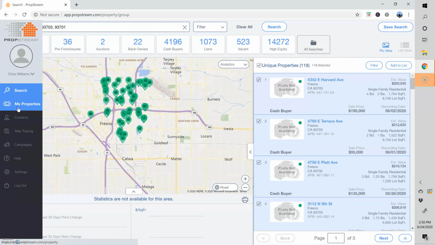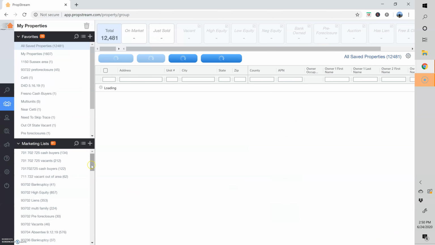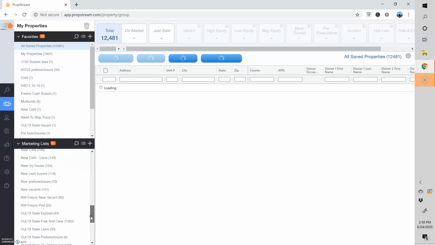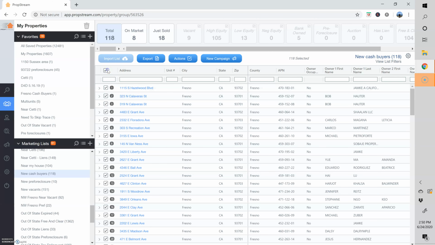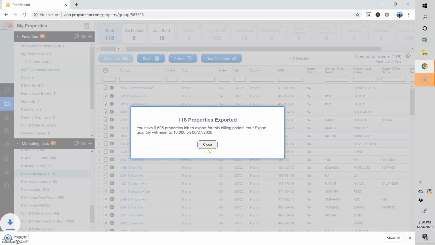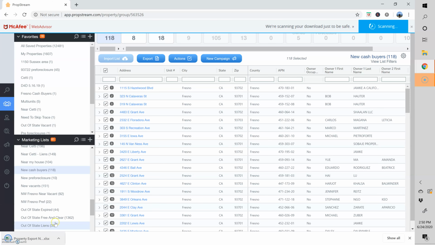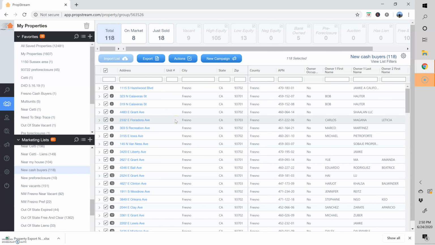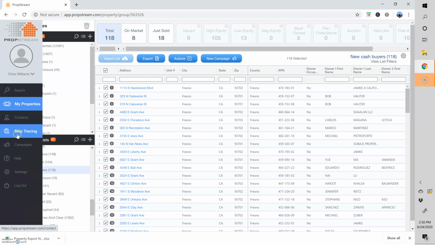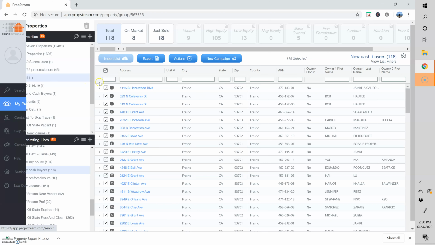So come over here. If you want to export it, go to My Properties. And in this area, marketing lists, I'm going to go down to, you can see I have a lot of lists. New cash buyers. So I can either initiate a marketing campaign for emails, postcards, whatever I want, or I can just export. So I'm going to export these. Bam. So I just go over to my downloads, and I would have that CSV file there that can then be skip traced, or I can skip trace it from within PropStream. Their skip tracing is pretty good.